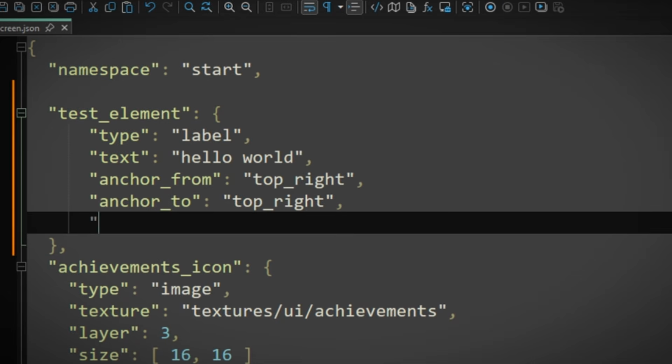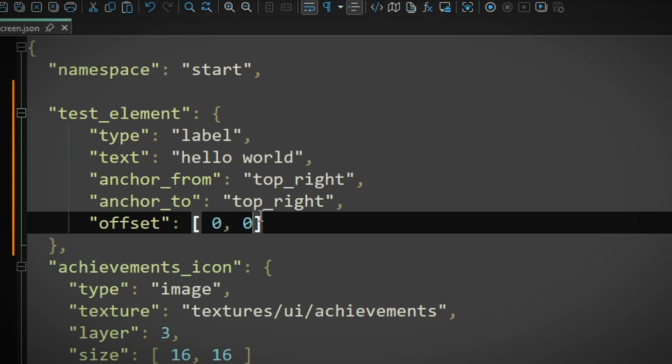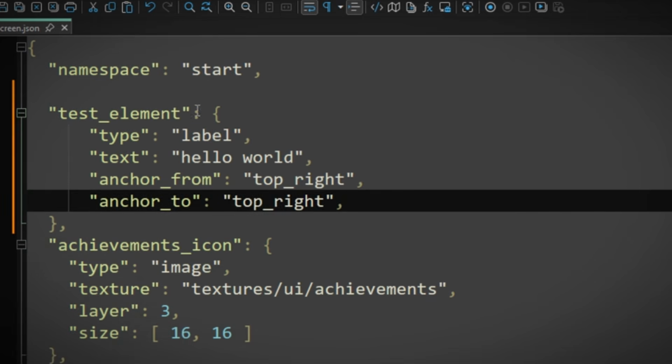And the last thing, the offset property, it's optional, but it lets you adjust the x and y coordinates inside these square brackets. And that's what you need to create a single element.